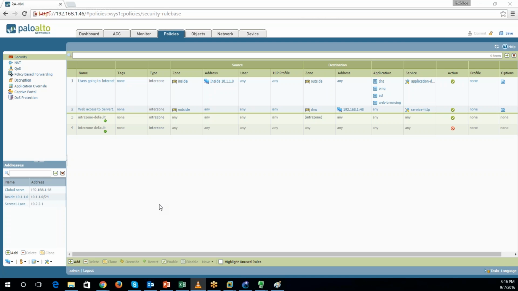Post-NAT. Let me repeat the question. Which IP goes into the security policy? Pre-NAT or post-NAT? Pre-NAT. The answer is pre-NAT. Could you explain why?